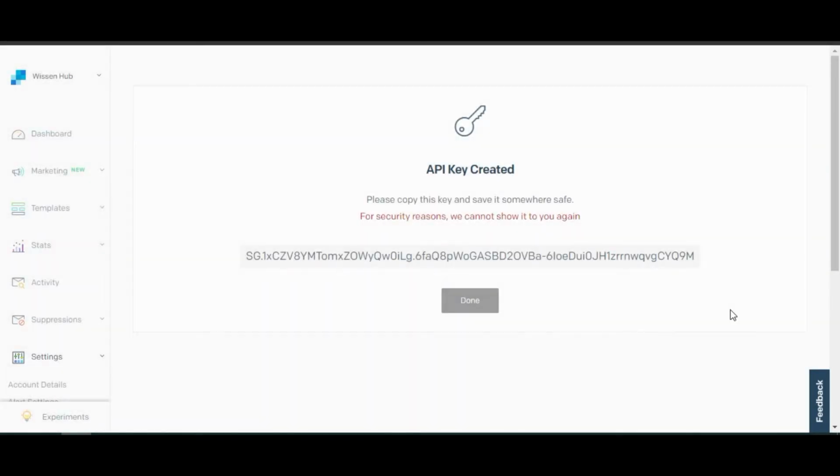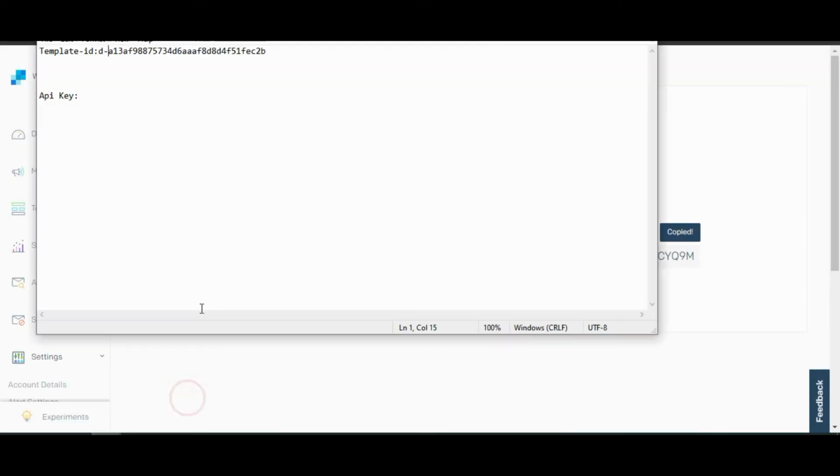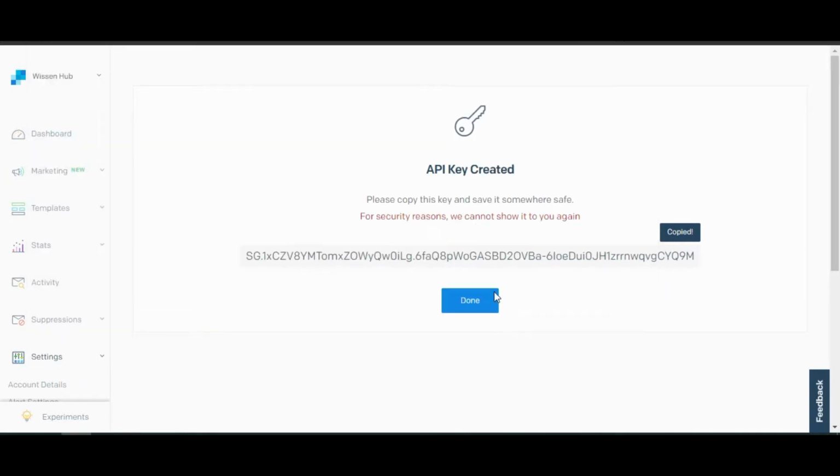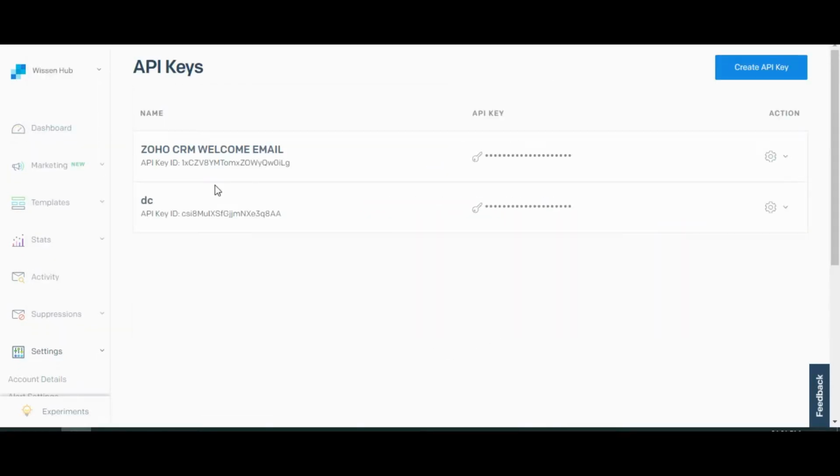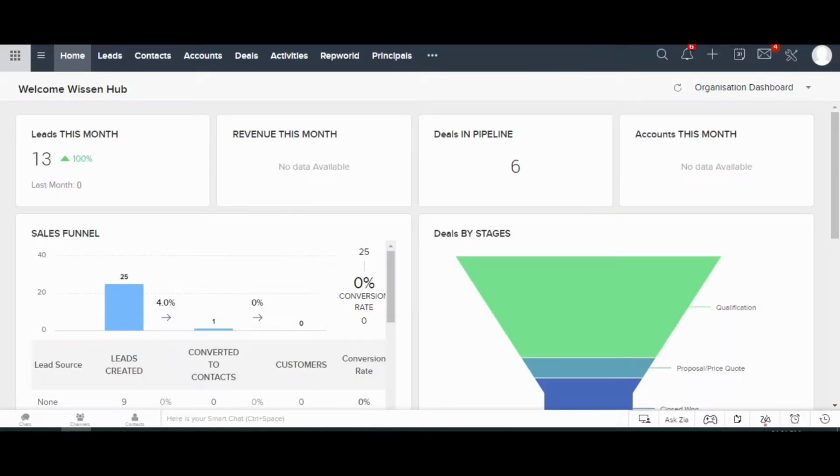An API key is created, which is an alphanumerical key. Copy the key as shown and paste it in the Word document. Click on Done. Open a new tab and log in to your Zoho CRM account.